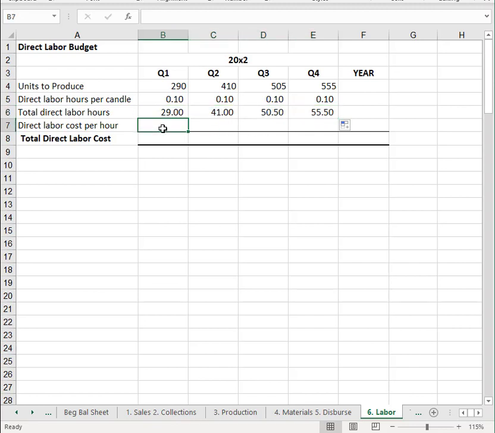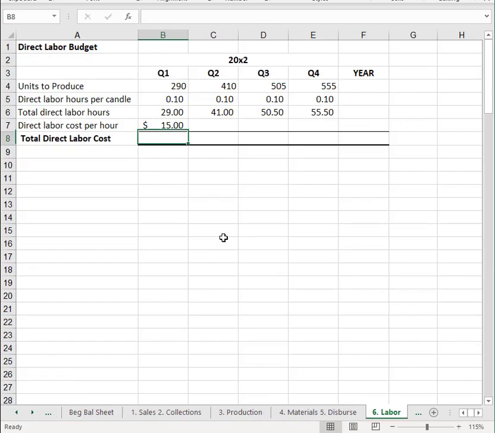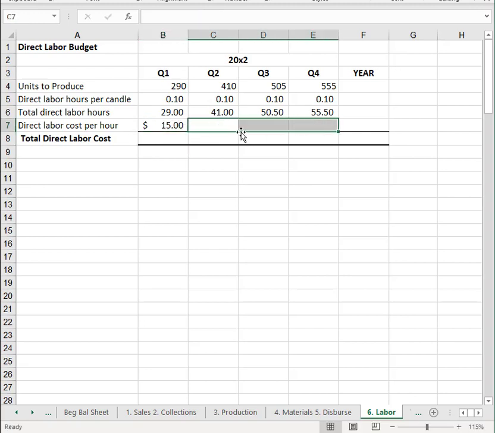Now, the cost per labor hour. Here we go. We're going to go back to the original data. We just saw that 15. I'm going to hit enter. And I do want it to stay on the 15 and not move to the right as I populate the other quarters. So I'm going to do the F4 again to freeze it. If you forget, what's going to happen is you get weird stuff over here. And then you go, oh yeah, I forgot to do that.